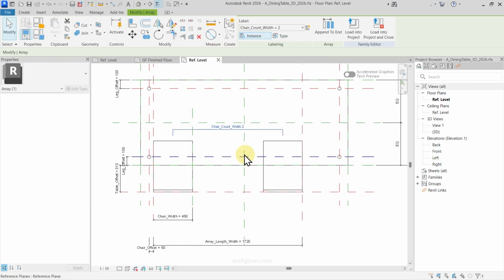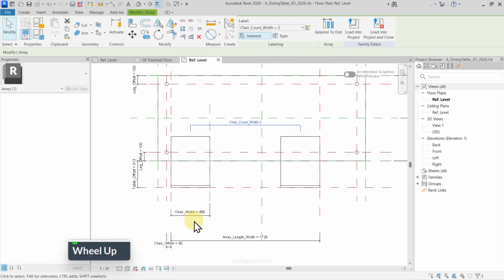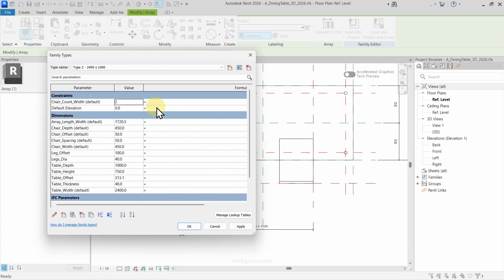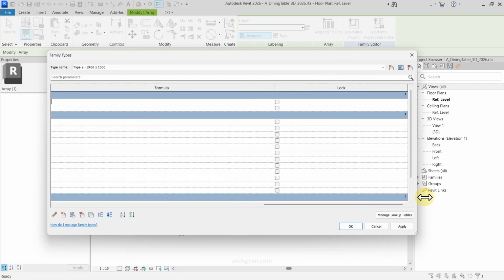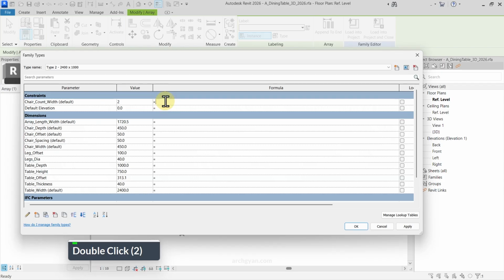Then click on OK. Now I'd like to control the chair count based on the width of our table and our chair spacing as well. So we can add a formula to our family types. So let's go to our family types here. And next to chair count width, we can add our formula here. So type in if, open brackets, table width. So if our table width is less than 1400 mm, I'm going to use 0 chairs.